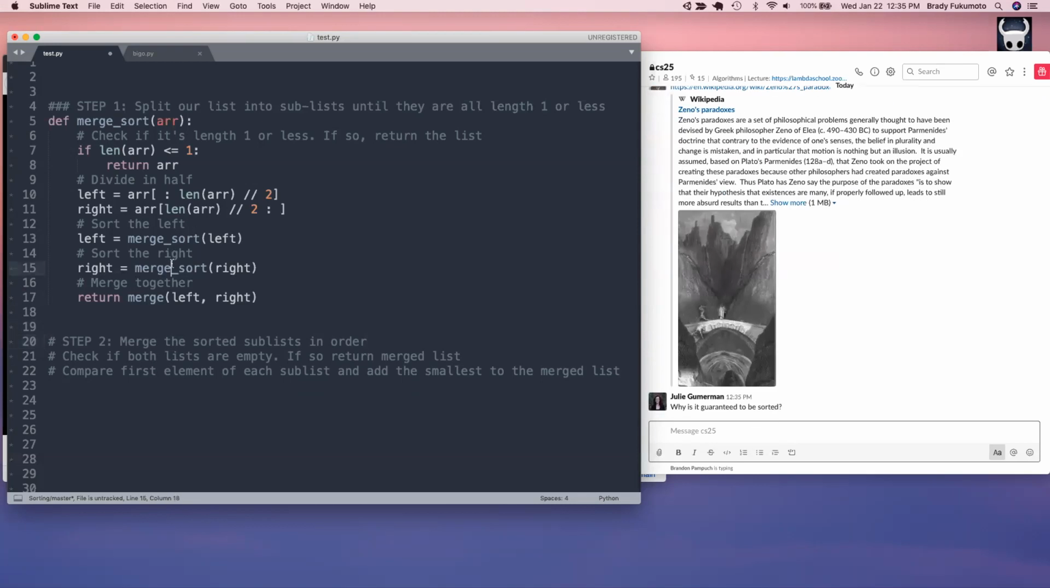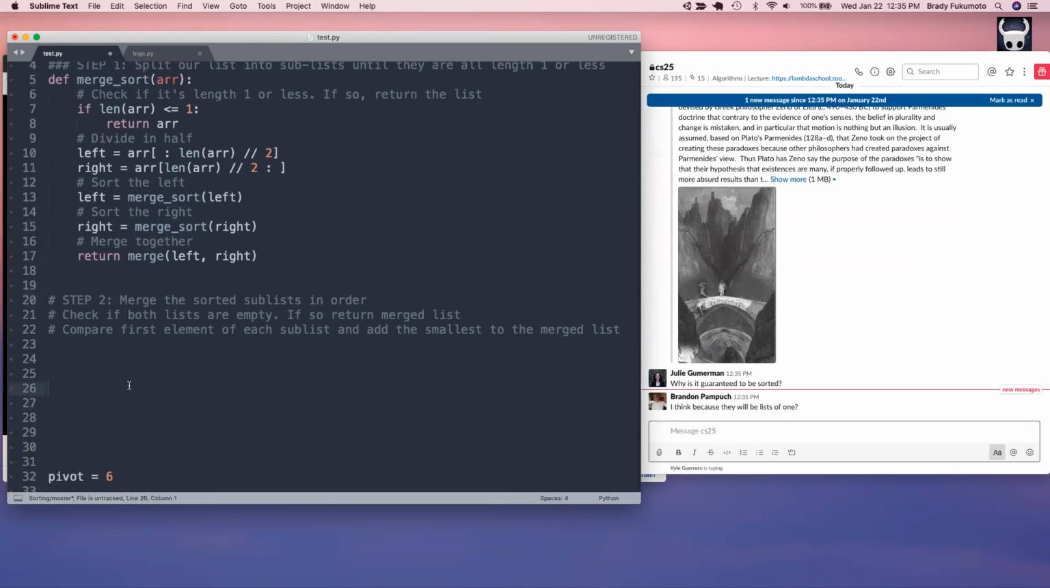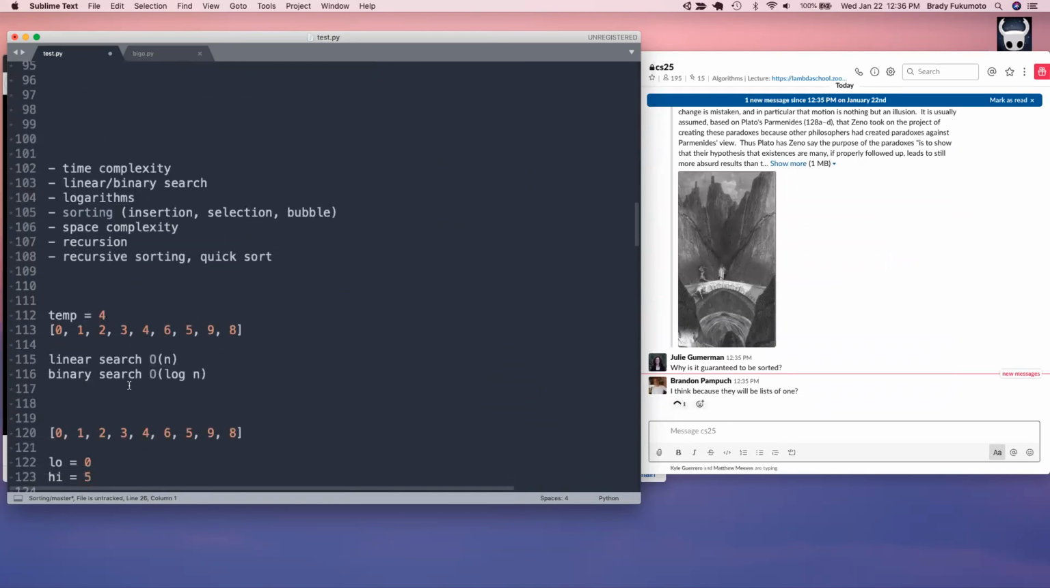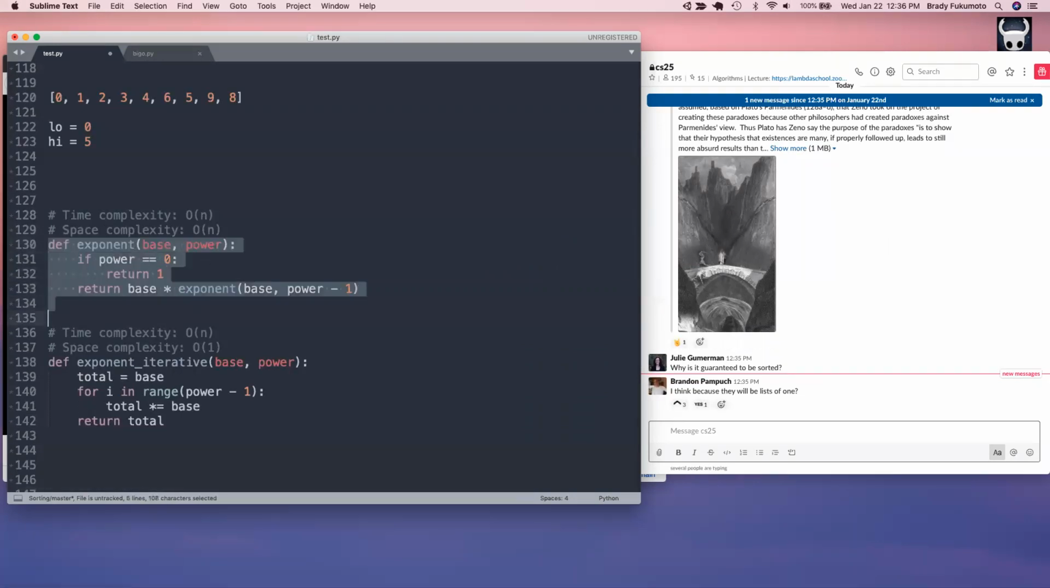Why is it guaranteed to be sorted? That's a good question. Well, because that's what we're defining it as, right? So if we look back at our exponent function, this very simple recursive example, where we're calling an exponent of base times power of 1.